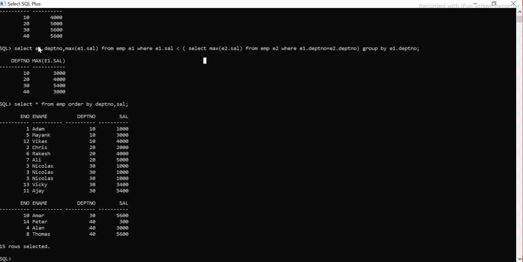correlated queries. In SQL, correlated queries are considered a bit tricky and a bit tough also, right? If you have a better understanding of correlated subqueries and you can solve questions like this, then we can consider that you have very good knowledge of SQL query writing, right?